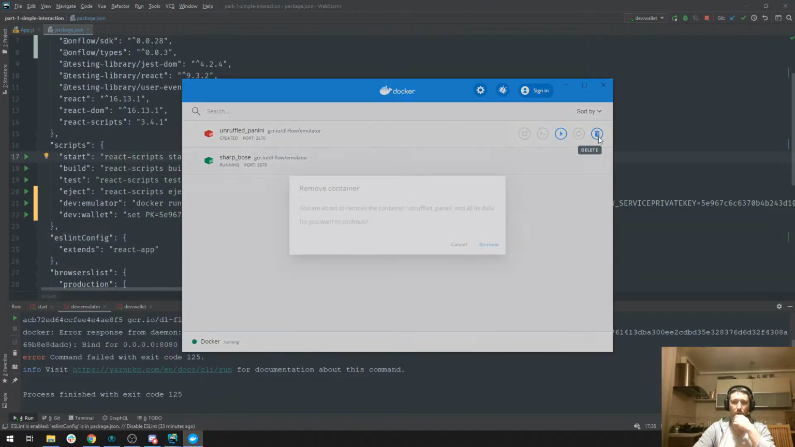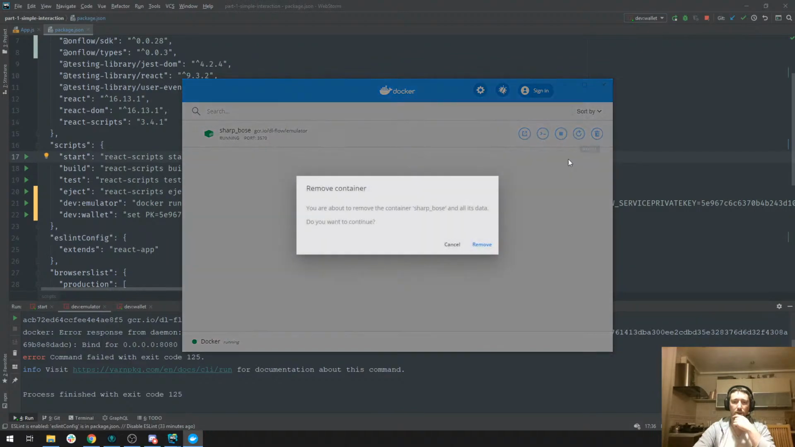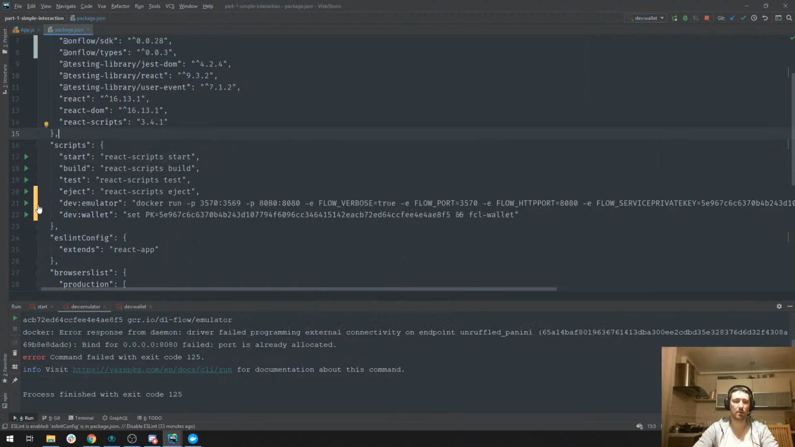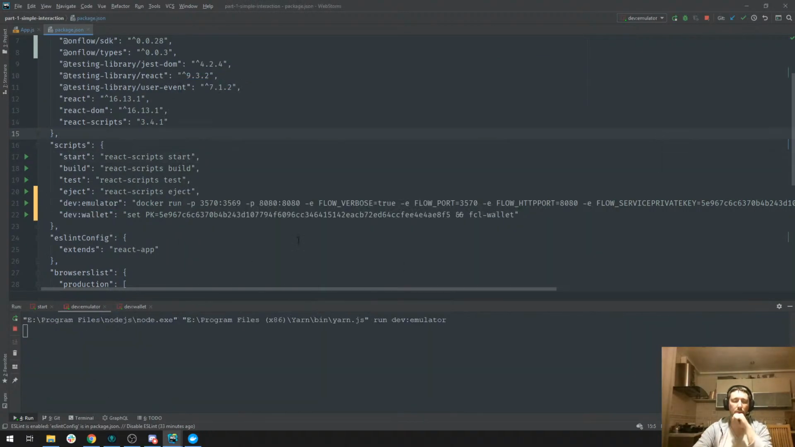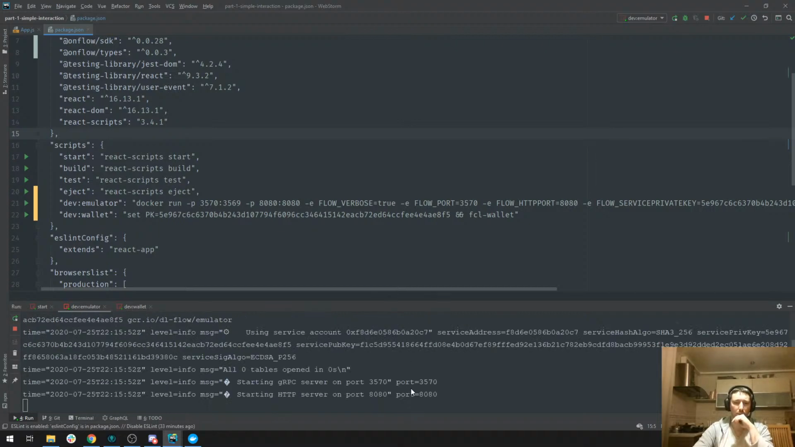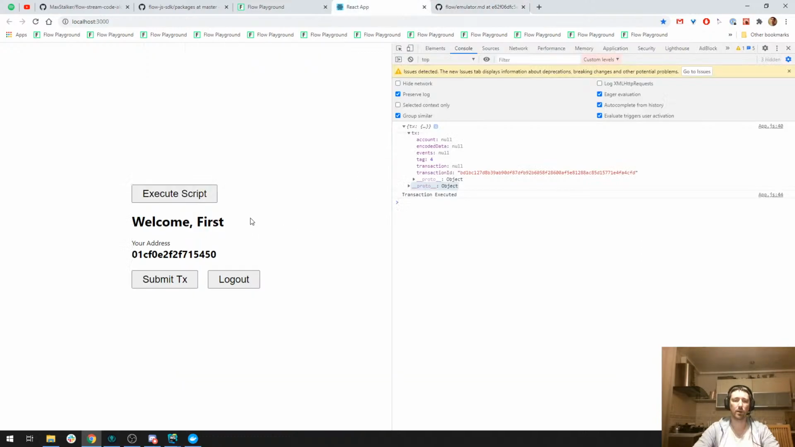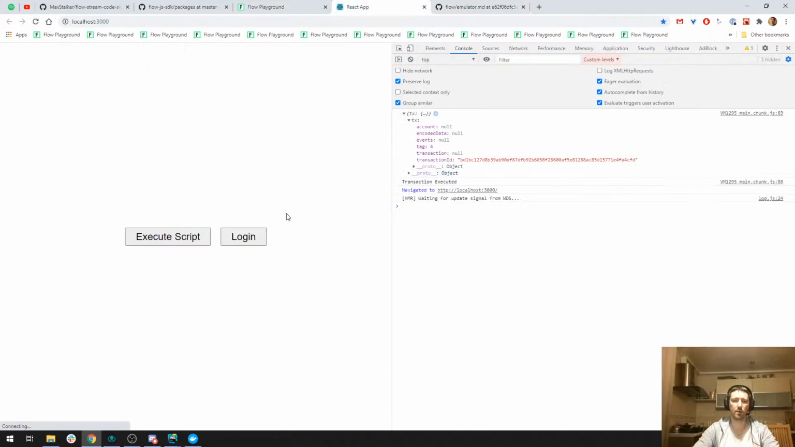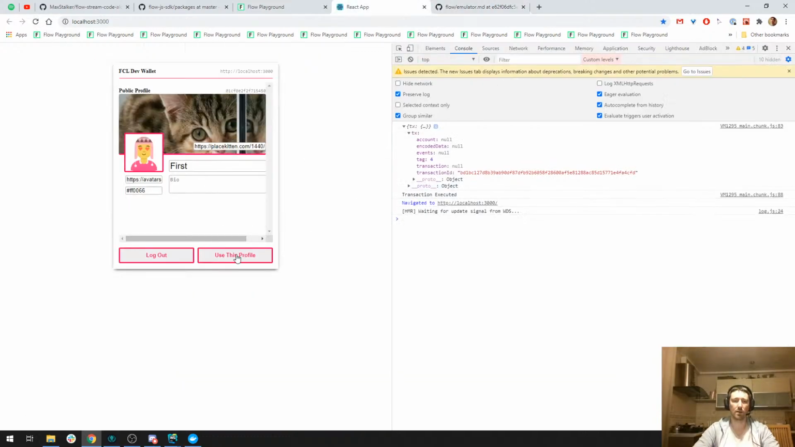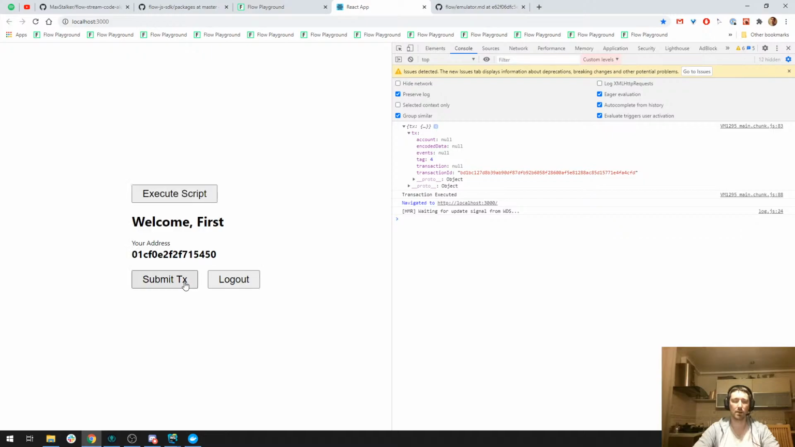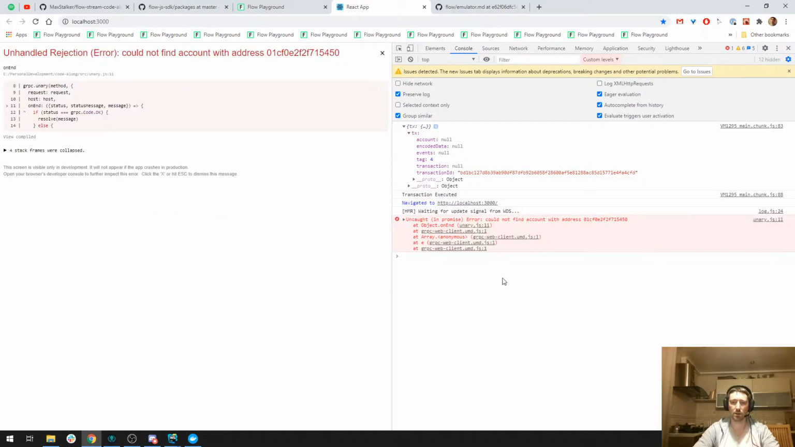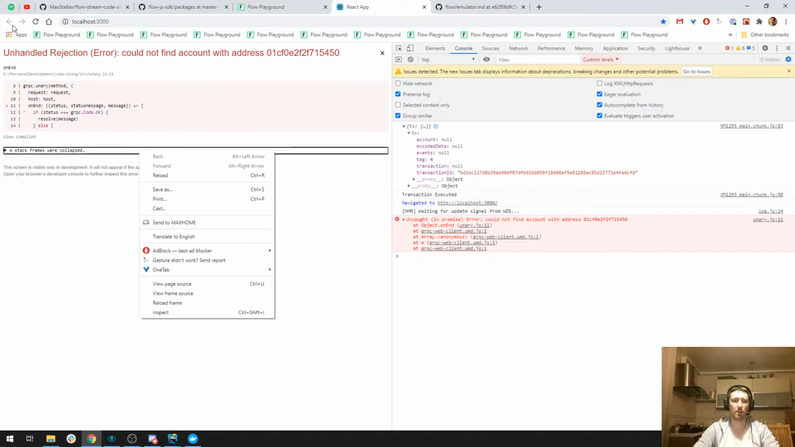We have a dashboard. Let's remove this one, and let's run our emulator again. Okay, cool. Still works. Let's go back to our application, refresh it, log in again. Yes. Submit transaction with address. Okay, let's see what's happening.